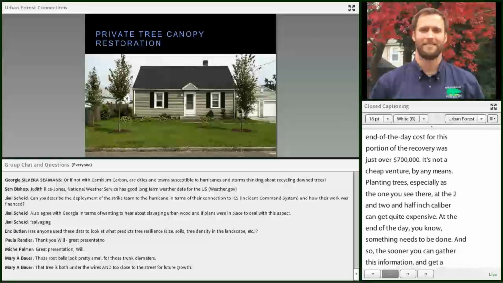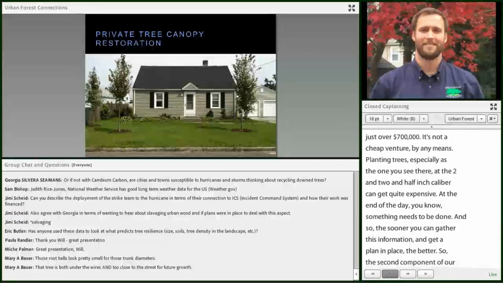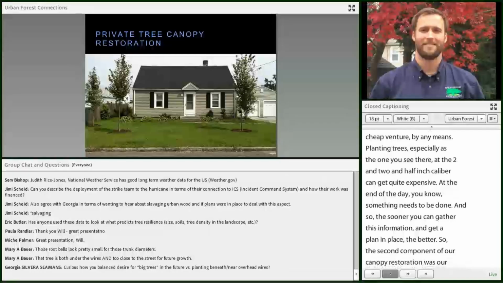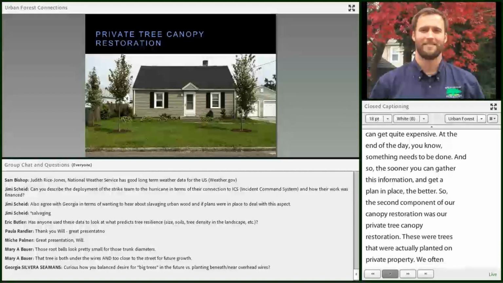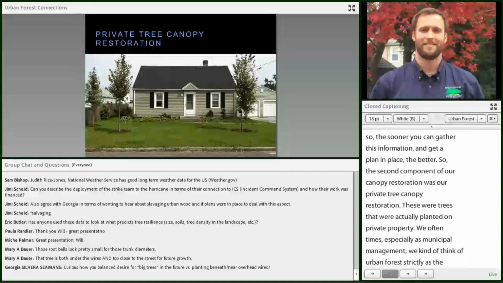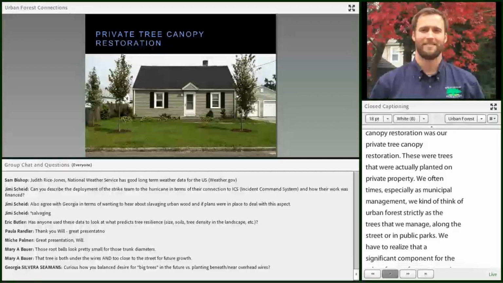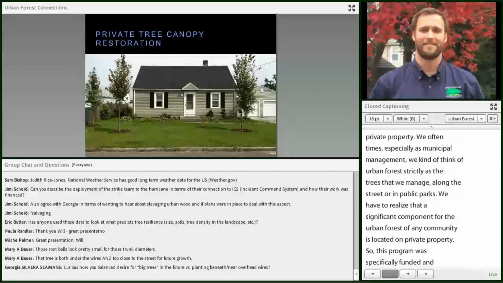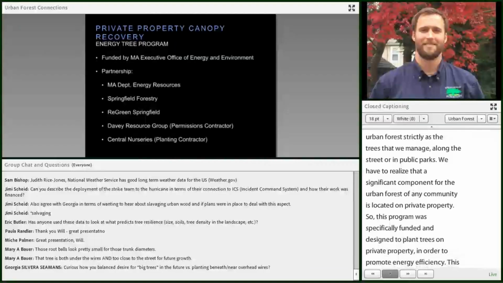So this program was specifically funded and designed to plant trees on private property in order to promote energy efficiency moving forward within the tornado zone. So the overall grant program was funded through the state Office of Energy and Environment, and it was a partnership between the Mass Department of Energy Resources, our forestry division in Springfield, Regreen Springfield, which is a nonprofit born out of the tornado, Davy Resource Group, who we brought on as a permissions contractor to plant the trees, and then Central Nurseries, who was brought on as the tree planting contractor.